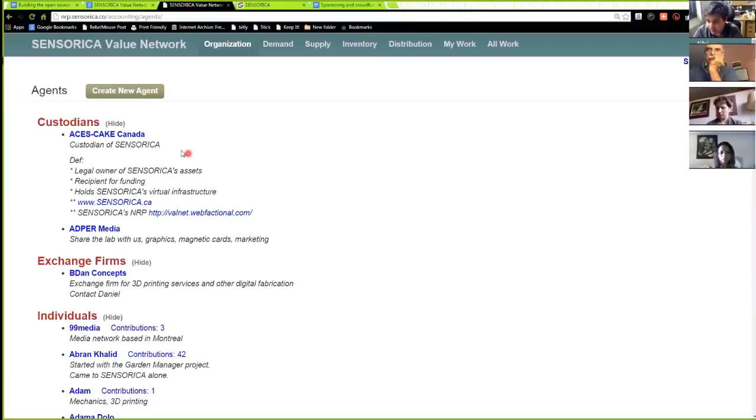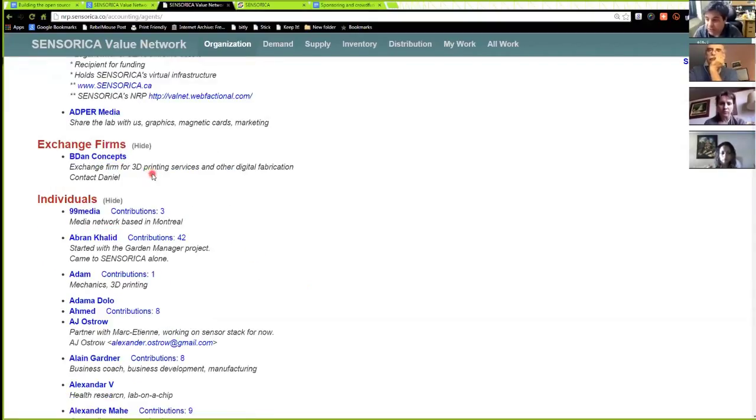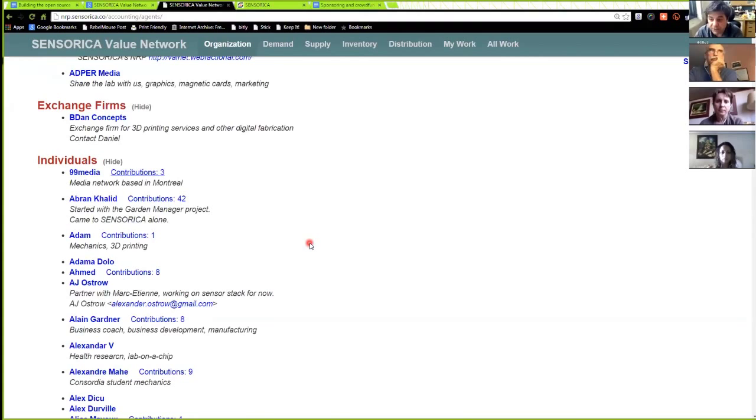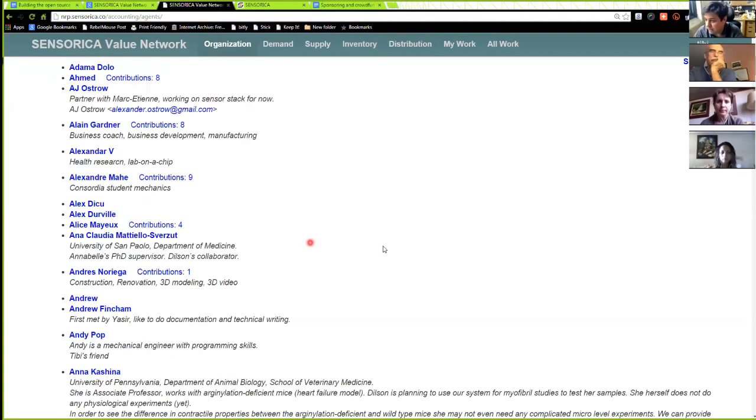They can be individuals or organizations. For example, ACES Cake is a non-profit, and it is responsible for holding the space, the lab, where the activities happen in Montreal, and also some very important equipment and tools like 3D printers and prototyping equipment and so on. Exchange firms, these are formal organizations that are in charge of delivering products and services to the market, and affiliates or individuals, part of the network, get together and collaborate to create value. So you can navigate the entire network on this page.